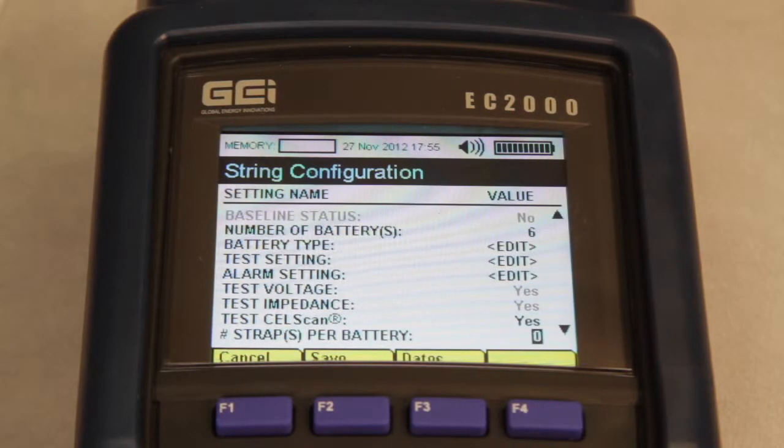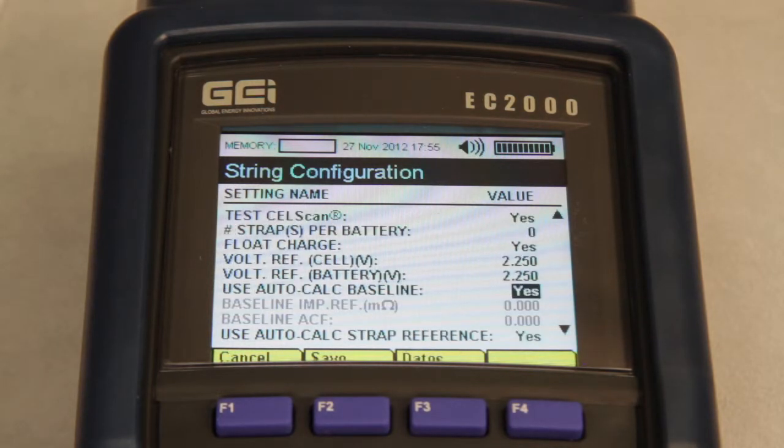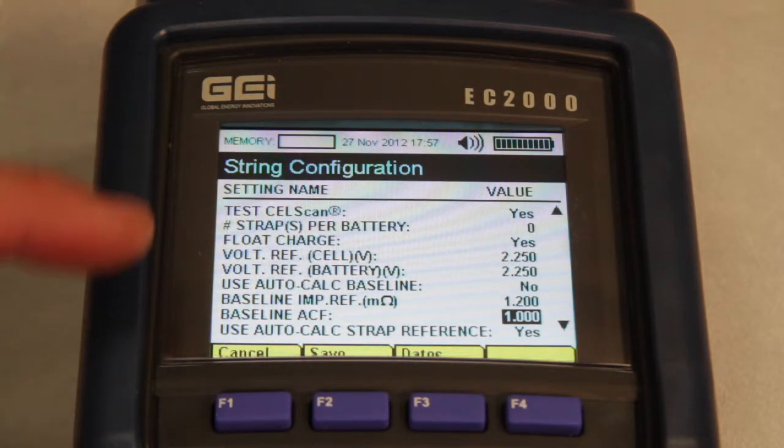In particular, the analyzer comes with an auto baseline feature that will determine the impedance reference and the ACF for you. If you do not know the baseline values associated to your battery, you should leave the auto baseline function in the on position so the analyzer will determine the baseline values during the first test of the string. If auto baseline is turned off, you will be prompted to enter your own baseline values based on prior knowledge or testing. Note that creating templates can greatly facilitate the generation of your string configuration or quick test settings.